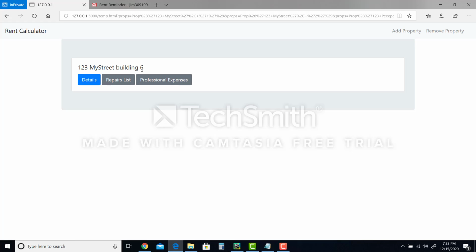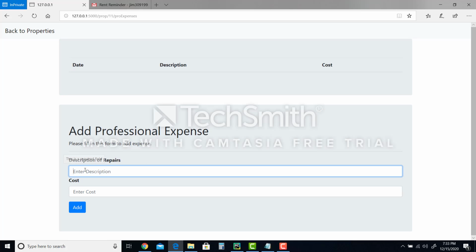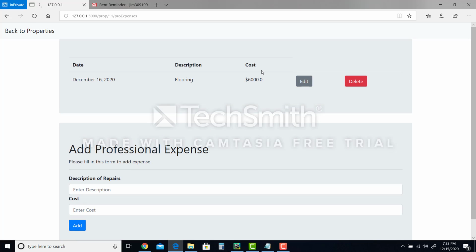So under building 6, under this property, you can see that there are 3 different buttons: professional expenses, repairs list, and details. Professional expenses is where the landlord would go to enter any expenses that they want to take upon themselves. So for example, let's say that the landlord wants to update the flooring in his building, and that's going to cost 6,000. He clicks add, and you can see that it shows the date of the change as well as the description and the cost.